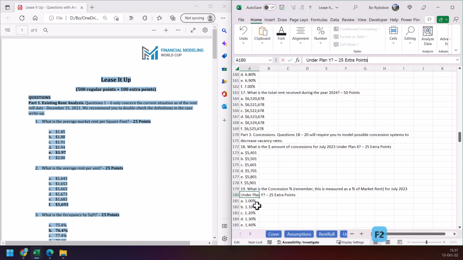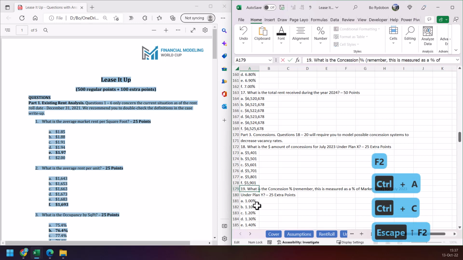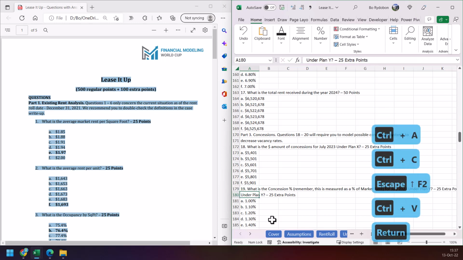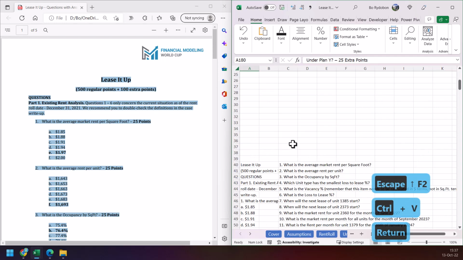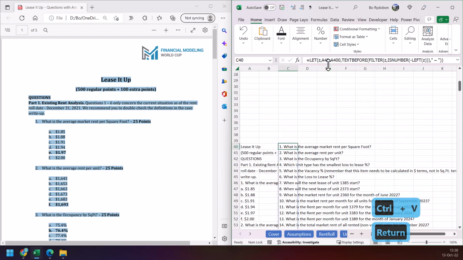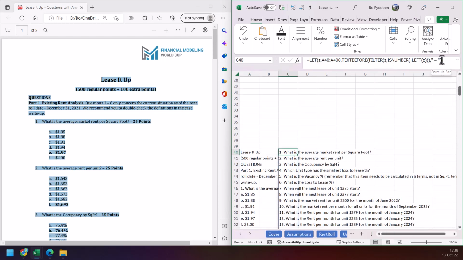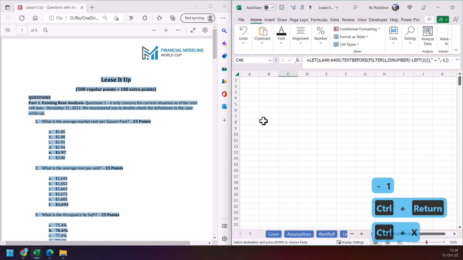This one, F2, Control A, Control C, go up, F2, Control V. Then you got all the questions. But just in case we have many dashes in some questions, I will use the last dash, so -1 here, just in case. And this is how you got the question.